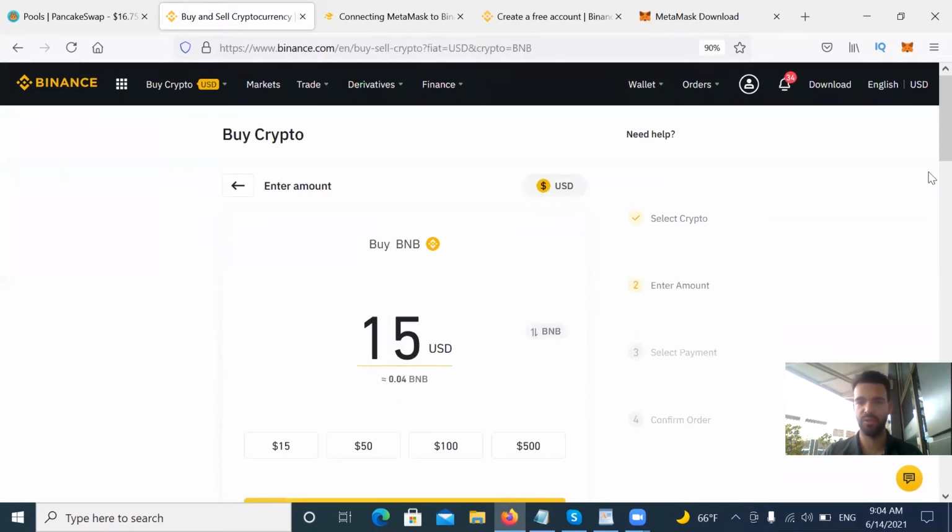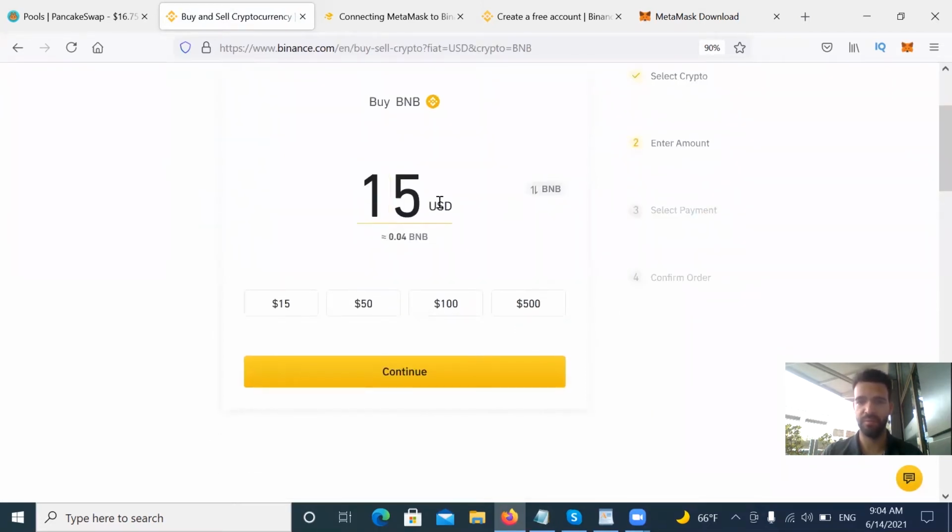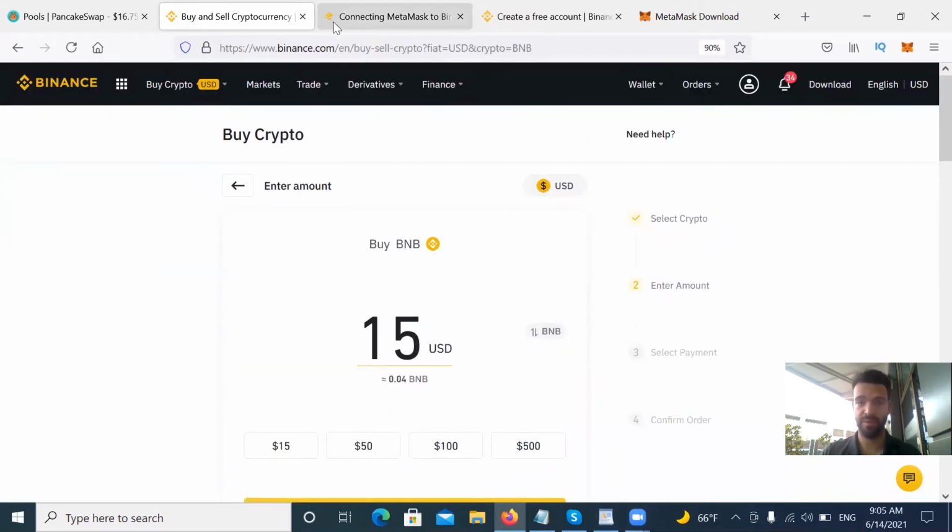Then you put how much you wanna buy. The minimum is $15. You can buy 50, 100, 500, 1,000, 10,000. It's up to you, guys. The moment you're done, you enter your payment information. Then you confirm the order. Then you're gonna have some BNBs. Now, let's say you have some BNB.